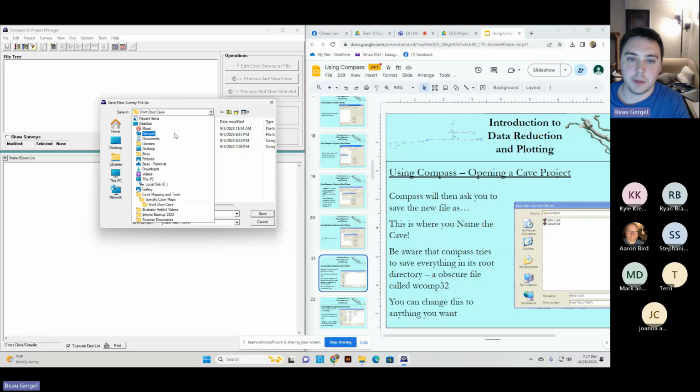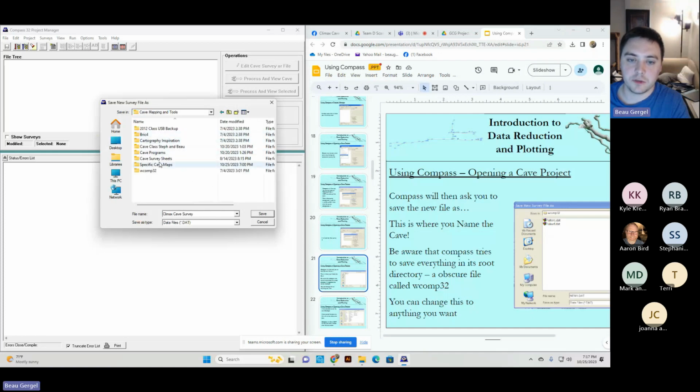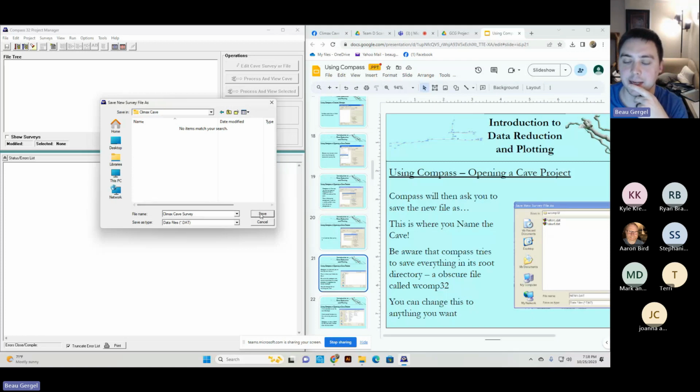So I'm going to go to my desktop, and I know I have a cave and mapping tools folder. I'm just putting this in a folder that I know where it exists. You can just put it on your desktop for now and then organize it later. You can see where my mouse is. It says wcomp32, and it just likes to put everything there. But I've got a specific cave map project file, and I have Climax Cave there. So I'm going to save it there, but you can save it anywhere.